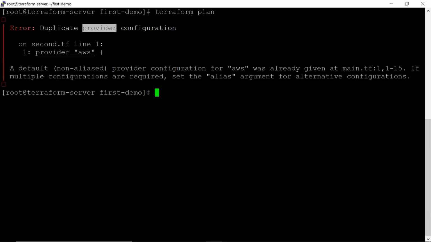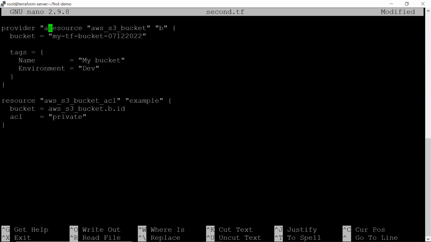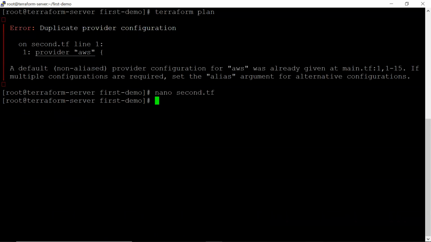I already found that in main.tf, so why are you again giving me one in second.tf? Either you can remove it in your main.tf or you can remove it in your second.tf. Let me remove it in my second.tf. One very important thing: you can write multiple TF files, that is accepted, but the provider should always be written once. Now go ahead and run this.